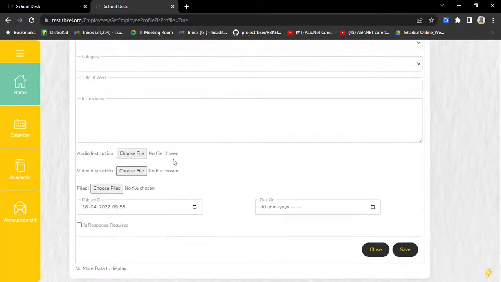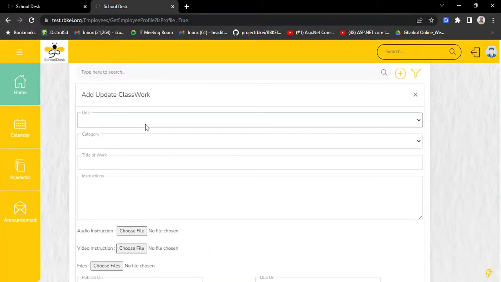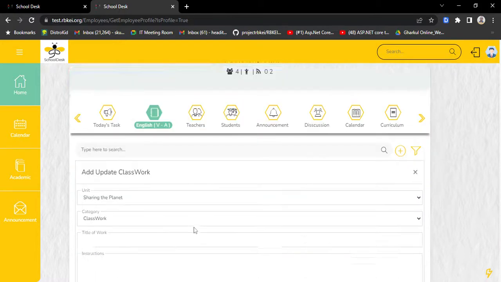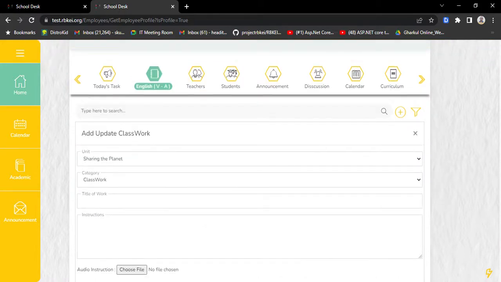When you click over here, you can post the things for the students. Select your unit category and the things. Here you can publish on, you can schedule, you can type the due date, and choose whether a response is required or not. For example, if you are posting something for the students but you don't want a response from them, just uncheck it. If you want a response from the students, just check it. In this section you can post your work for the students.